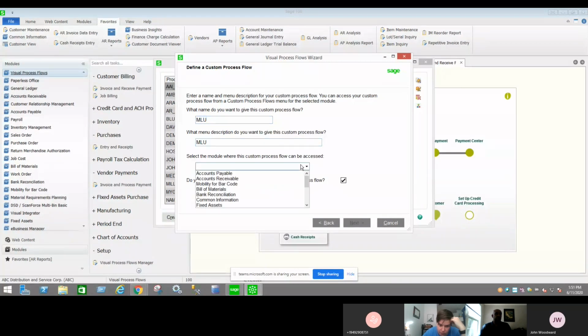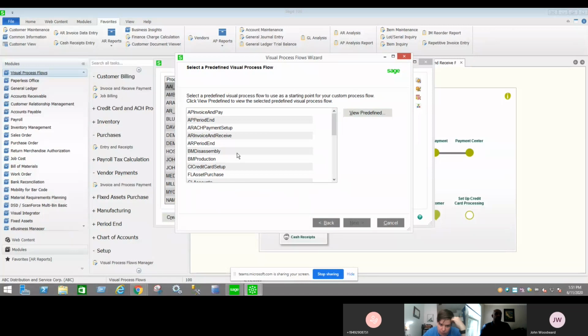And then I can say associate this with a specific menu. I'm going to just say associate it with accounts receivable. I'm going to say next. I'm going to take the closest one to my end product, what it should be, so I can edit, but I want to do the least amount of edits as possible. I'm going to start with AR and invoice receipt payment.